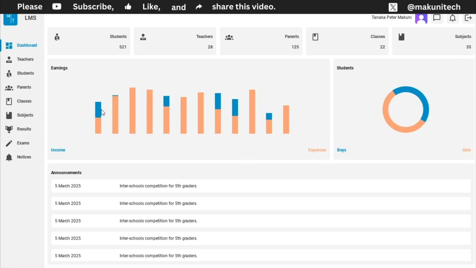This chart here shows our earnings for the year. It compares income and expenses. And this pie chart here just displays our ratio of boys to girls. And down here we have our announcements.